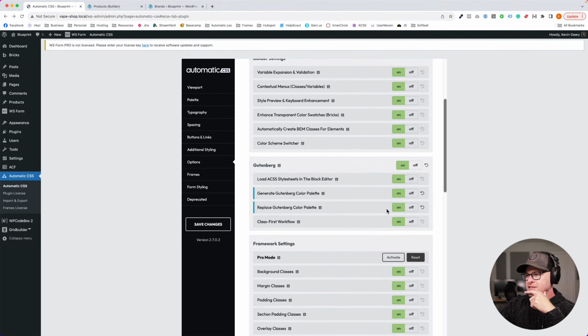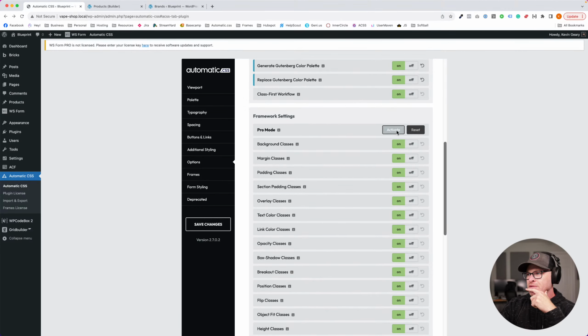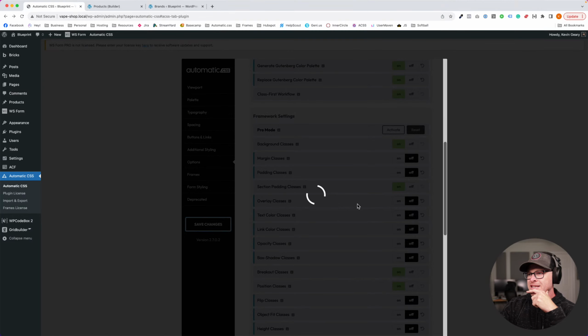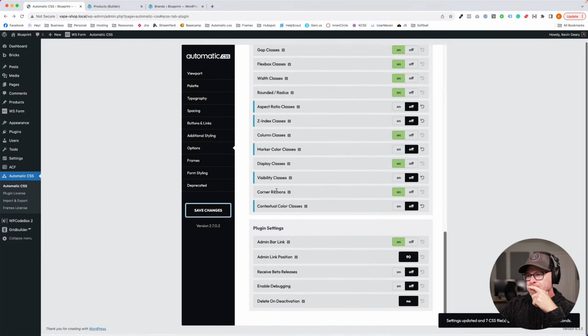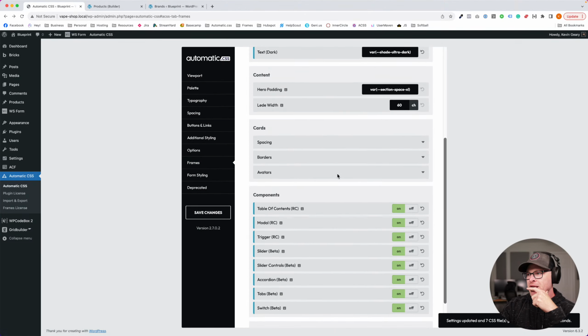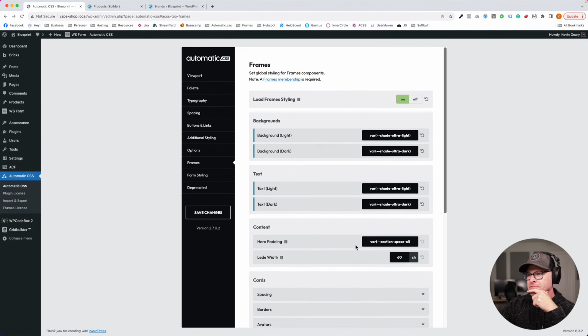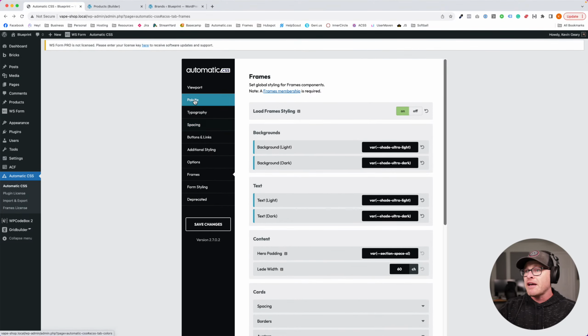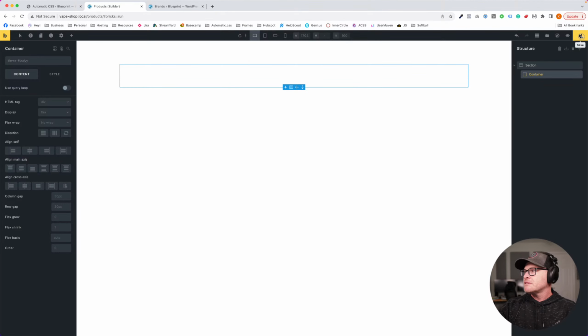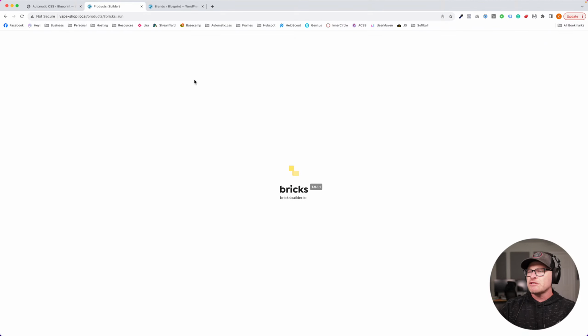So we got all this is on, all this is on. Oh, well, pro mode should be on, let's just get that on real quick. Okay, plugin settings. All right, frames. What are we rocking with? We got everything on by default in this one. Okay, so this should have auto BEM available to us. All right, let's save, let's refresh.